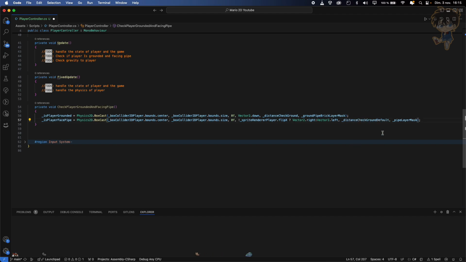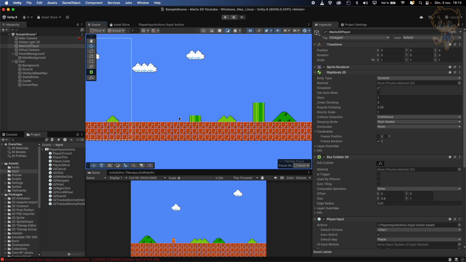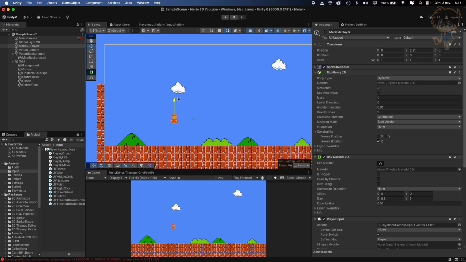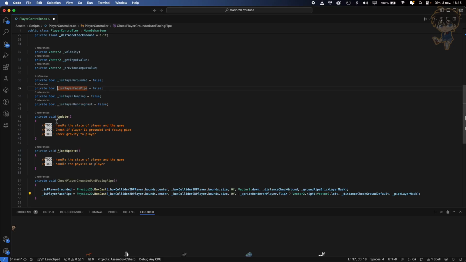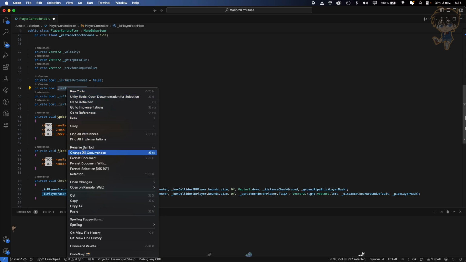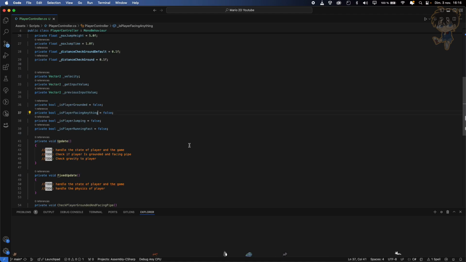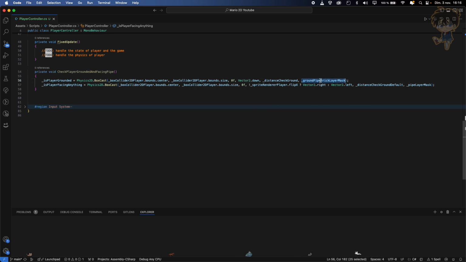We stay at 0, and we want to check not only the pipe, but we also want to check if it's facing, maybe, so if I head back to Unity, I want to check if it's facing the pipe, or if it's facing any ground over there, or maybe a brick when he jumps and is facing the brick. So maybe the name of the variable is not accurate, so let me just rename this. So is player facing anything, rename symbol, is player facing anything, like this. And we also want to check all the layers over there, here and here. So now we can save this.